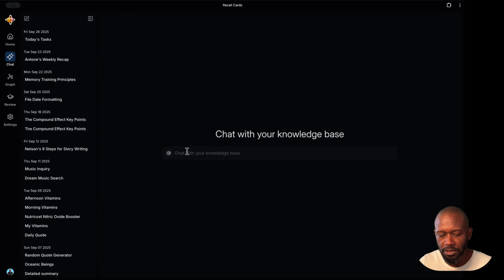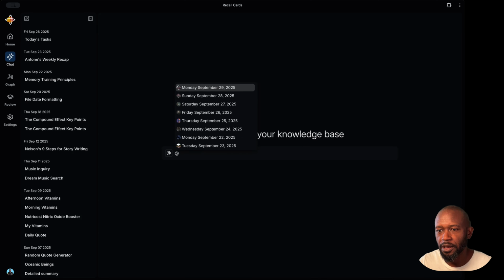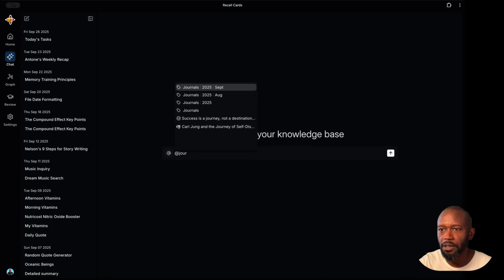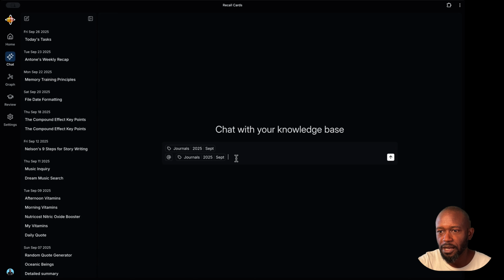You can either use the @ symbol, and then I can put in journal and then pick whatever month I want to, or I can even do the entire year or journal as a top level just to have all the journals shown in there. For this one here, since I'm not going to go past a month, I'll go ahead and just consolidate the context for this one month of September.